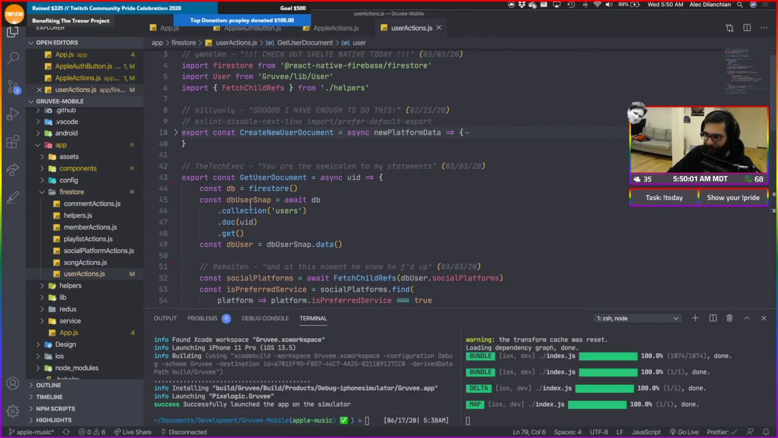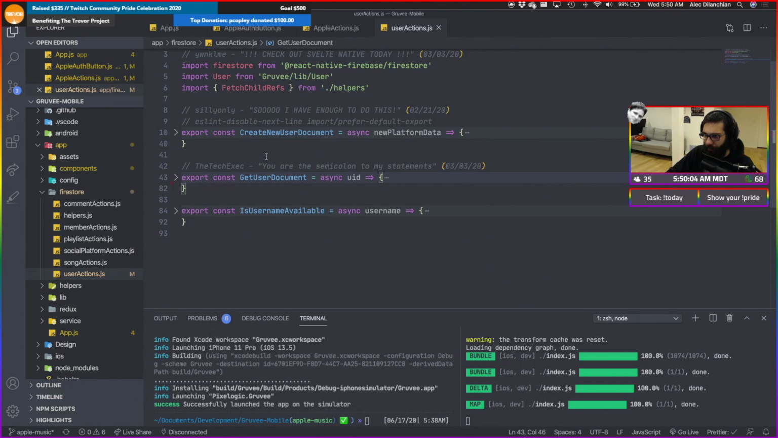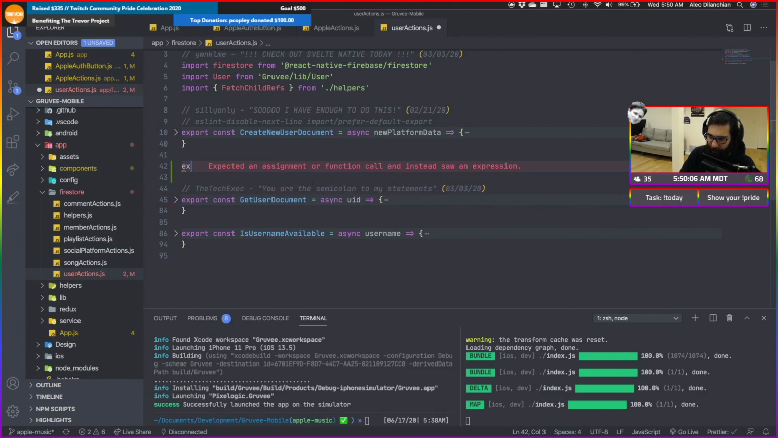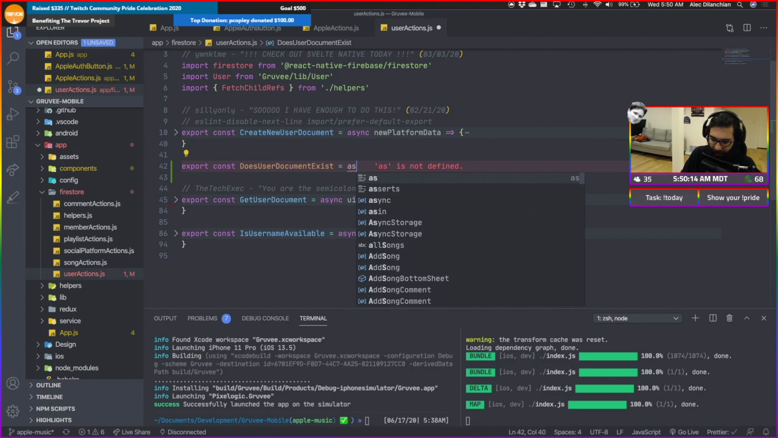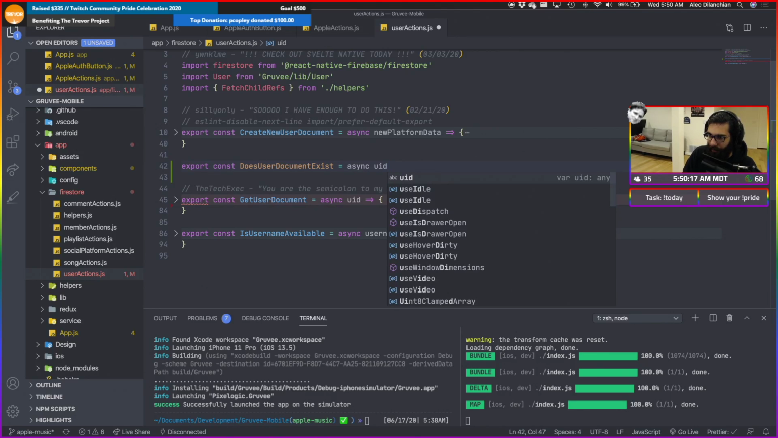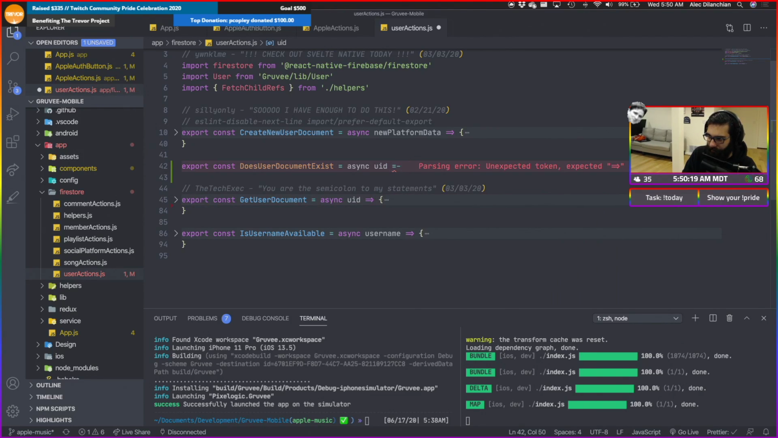Yeah, so I think what we're actually gonna do is create a new one here, and we're just gonna call this export const does user document exist. And it's going to be a modified version of get user document. So UID. Yep.